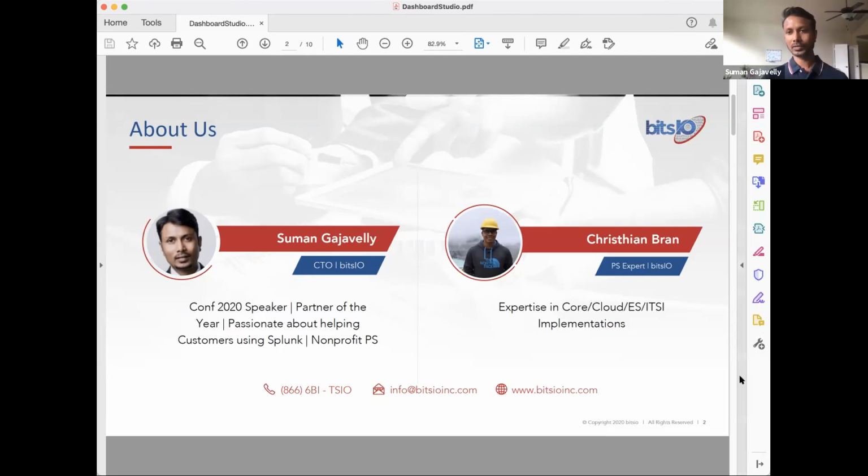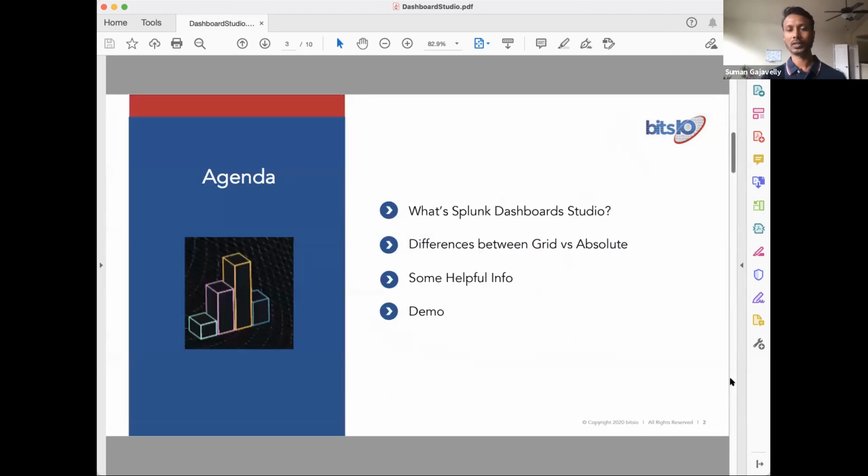I will go through the agenda next. What's Splunk's Dashboard Studio, the new studio, and then differences between grid versus absolute. I think I'll have fewer slides and more demo, if that's okay with everyone. I guess everybody will agree with that. It would be boring to see static images. The other reason is I didn't do a good job putting together screenshots.